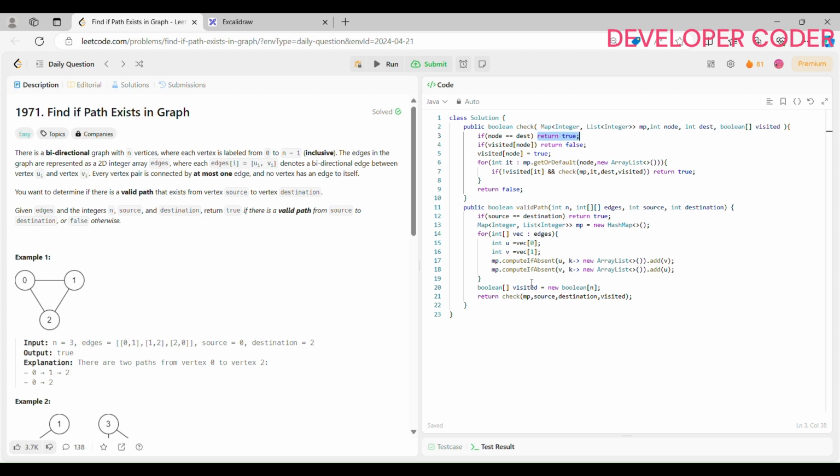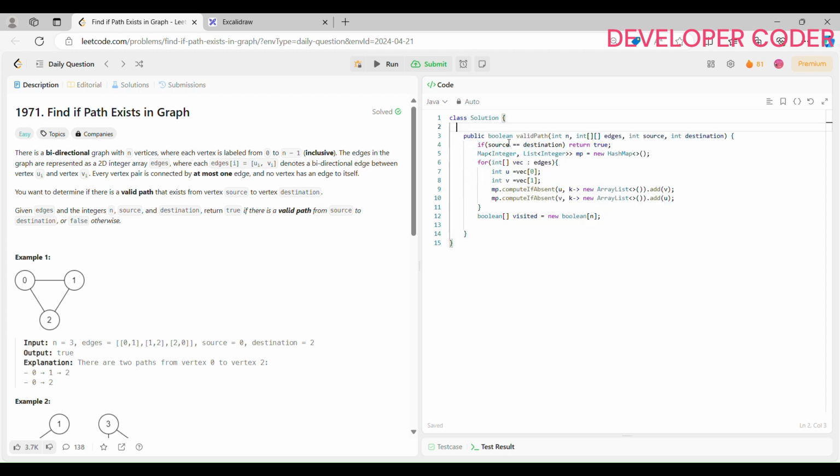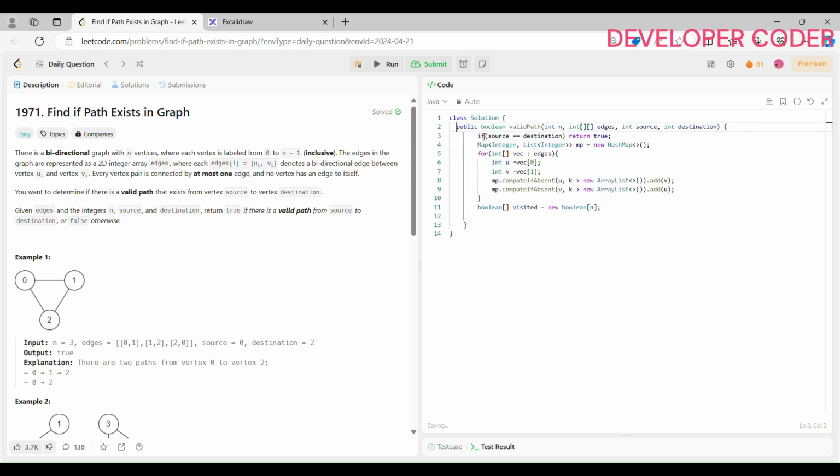Same way, here we don't need to call this one. Let's simplify this. We don't need to call this method; it's simple in one method. I will explain how we are using this queue. Here this is done. We have created one boolean visited array, new boolean. Then after that we have to create one queue.